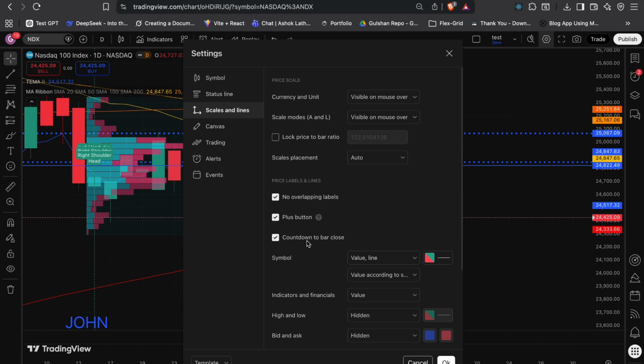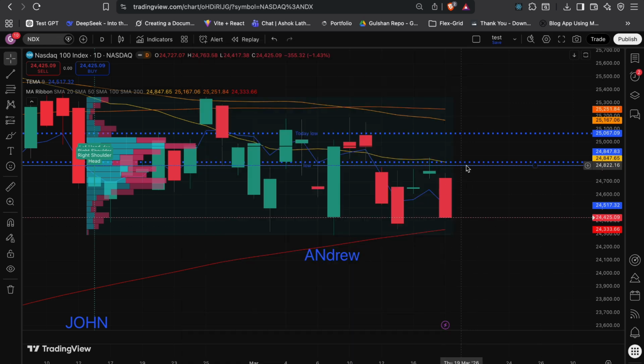So this is the main and common problem that users do. So if you enable this button, all your problems will be fixed. If the countdown to bar close is still not working, now you can follow the next step.